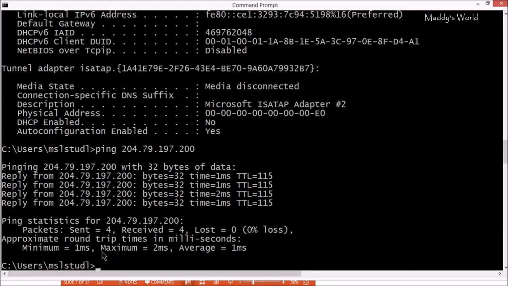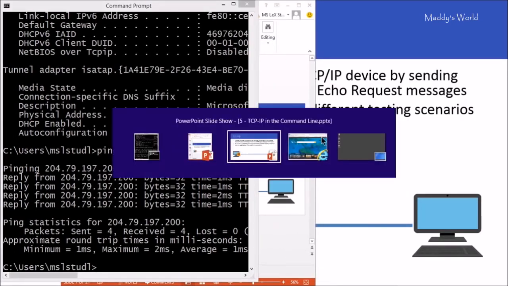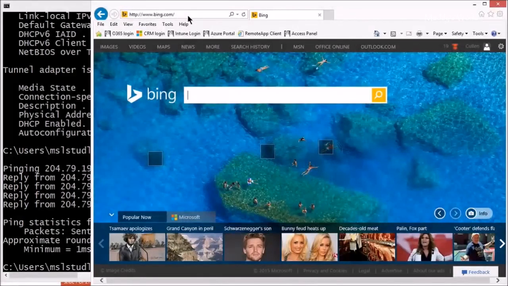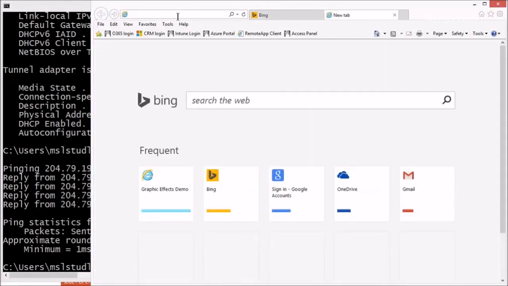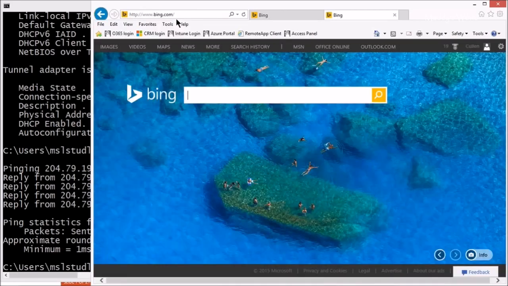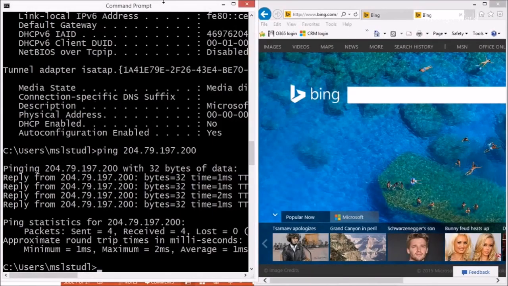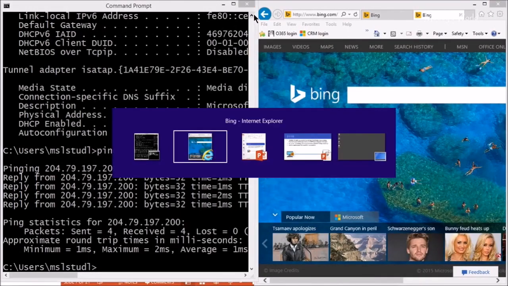But check out how fast that was. The minimum time was 1 millisecond. Maximum was 2 milliseconds. That's just insane for a round trip. If you don't believe me that we were using Bing, I'm going to show you. So if I open a new tab so you can see that I'm honest, and I'm going to go ahead and paste in the IP address there. If I hit enter, look at what comes up. Bing. Pretty cool. Pretty cool stuff. All right, so let's go ahead and head back to the presentation here.